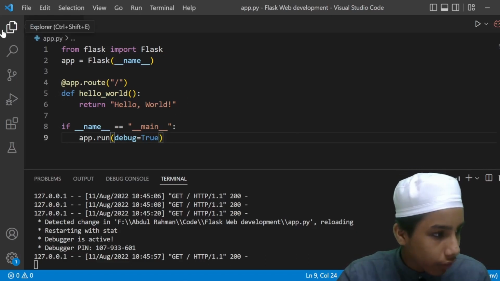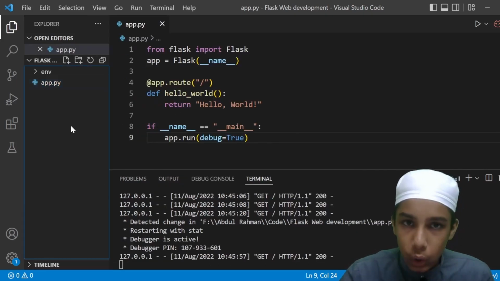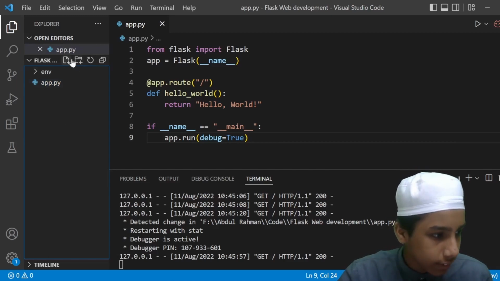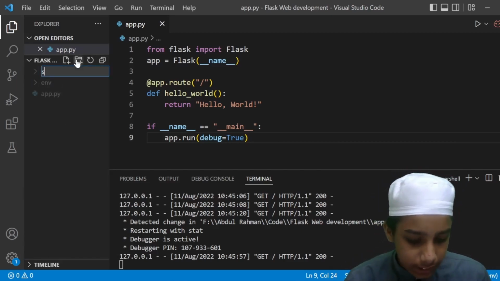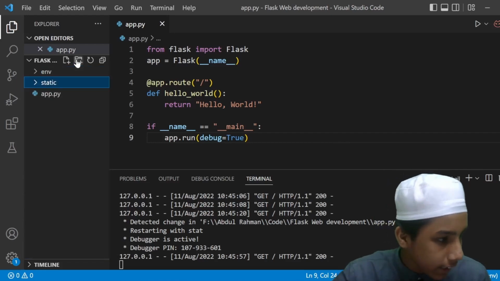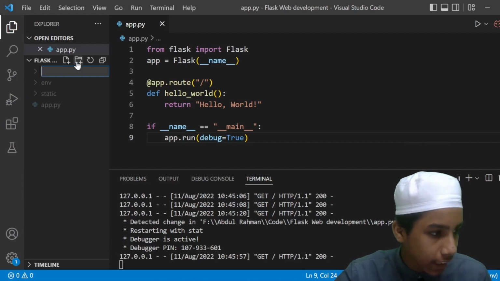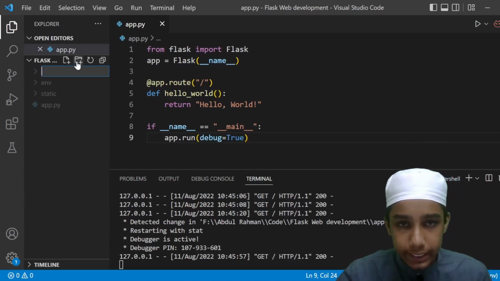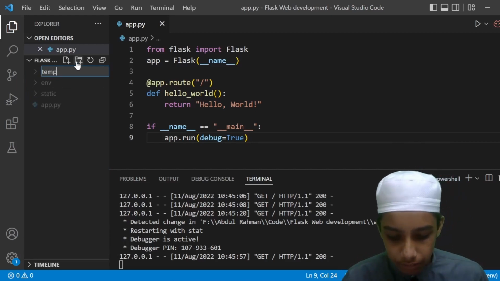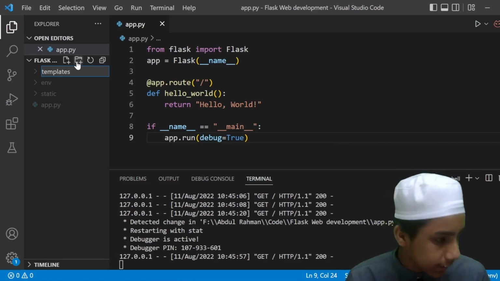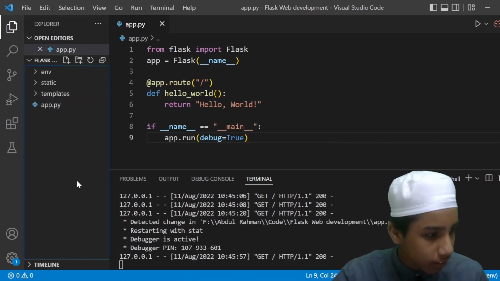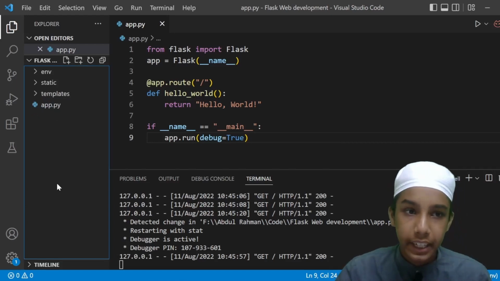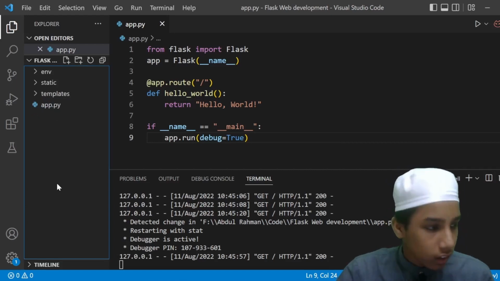Before this one, I am going to create two directories here. First of all, I'm going to press on this one, and here I'm going to give something like static, and then I'm going to create another folder known as templates. So here we have created two directories.